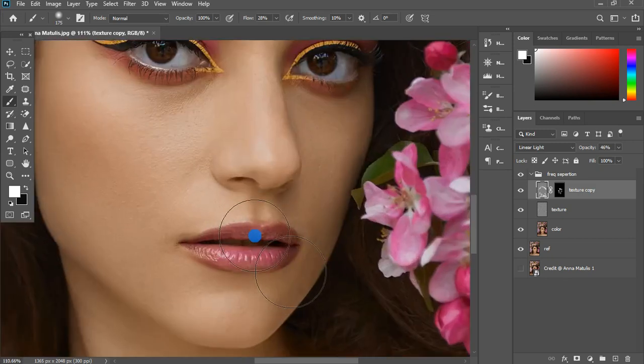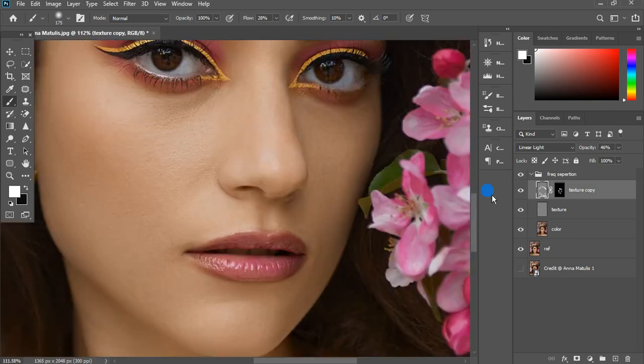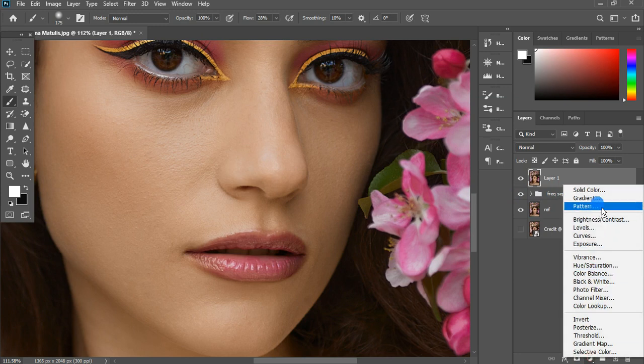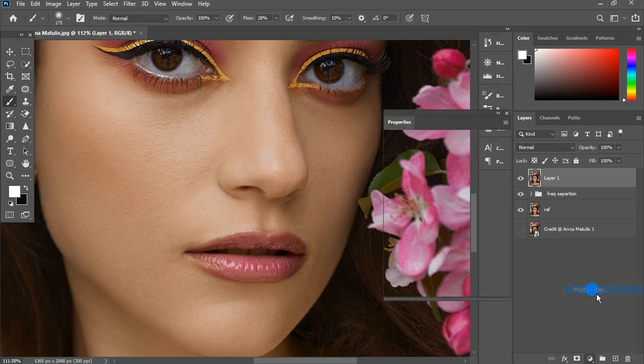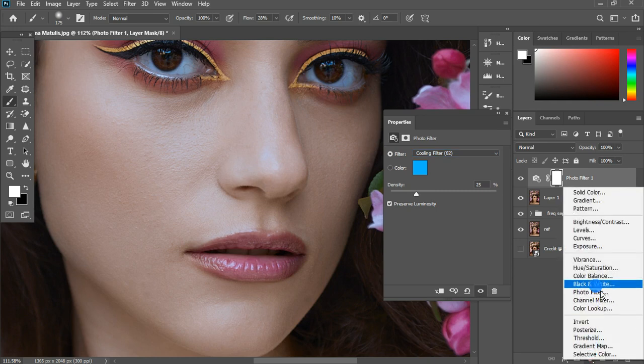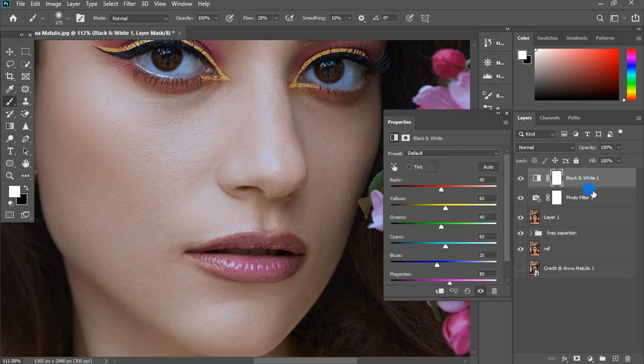Now I want to fix our teeth, which is supposed to be white. So click here and then create a stamp visible area, Control Shift E. Now let's create a photo filter, and then go to the color filter. So we have this, go to black and white. So combine these two together.